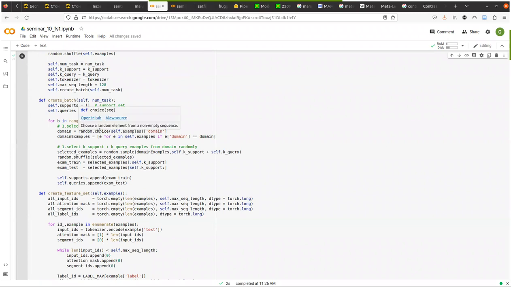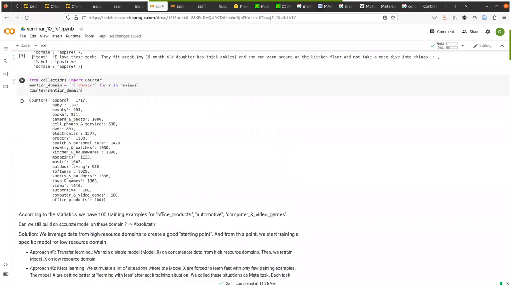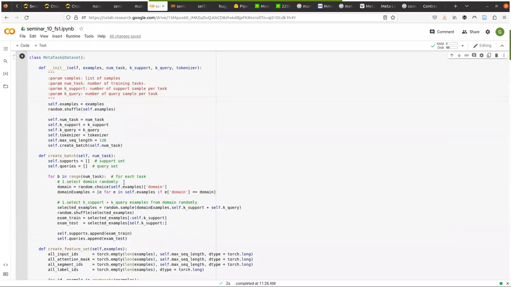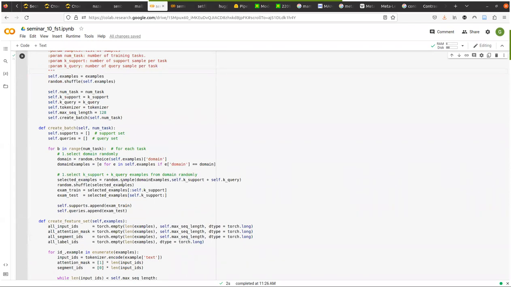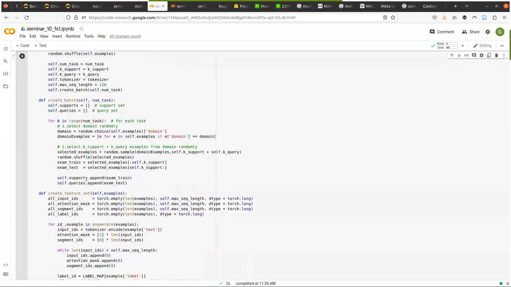Here is a function to create batches from our data. So we create a small data set for each task. For each task, we will randomly choose our domain from one of the available domains in this data set. And we randomly select some samples from this domain as a support set and some samples from this domain as a query set. And so we'll obtain small supports and queries data sets for several tasks.